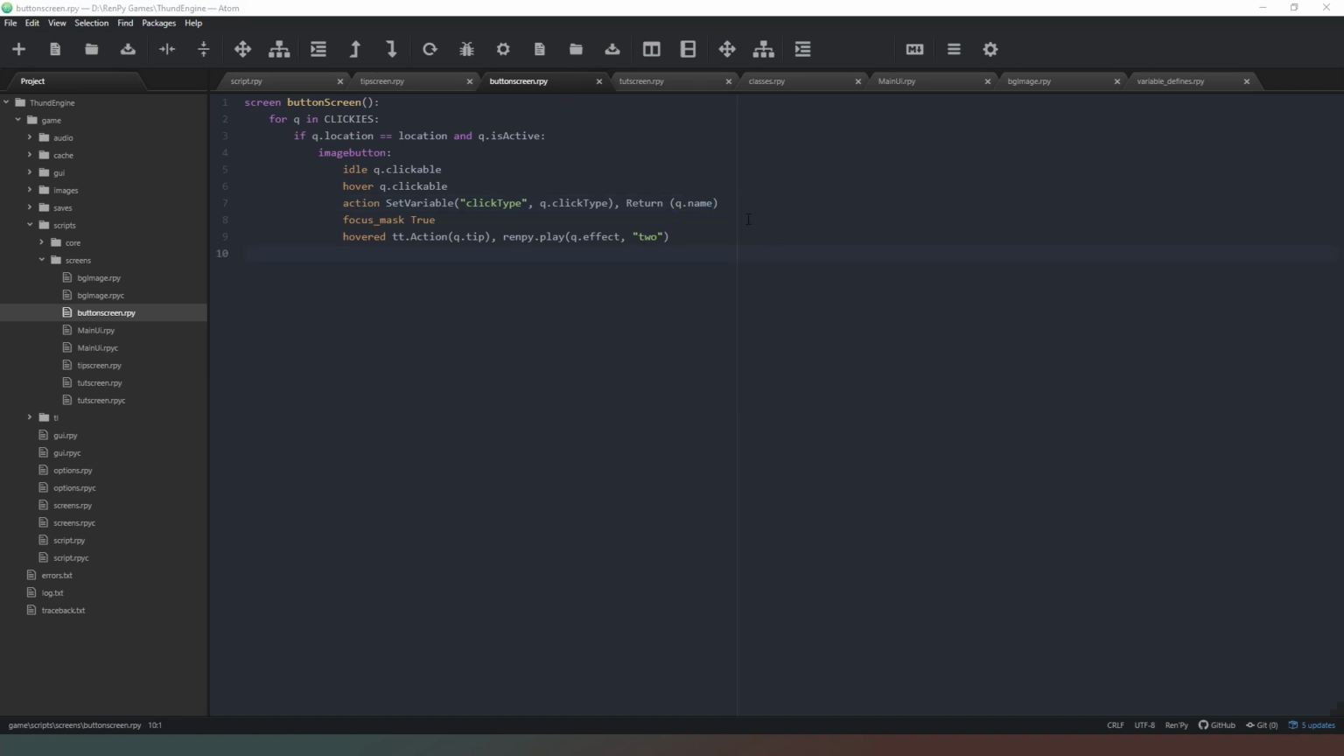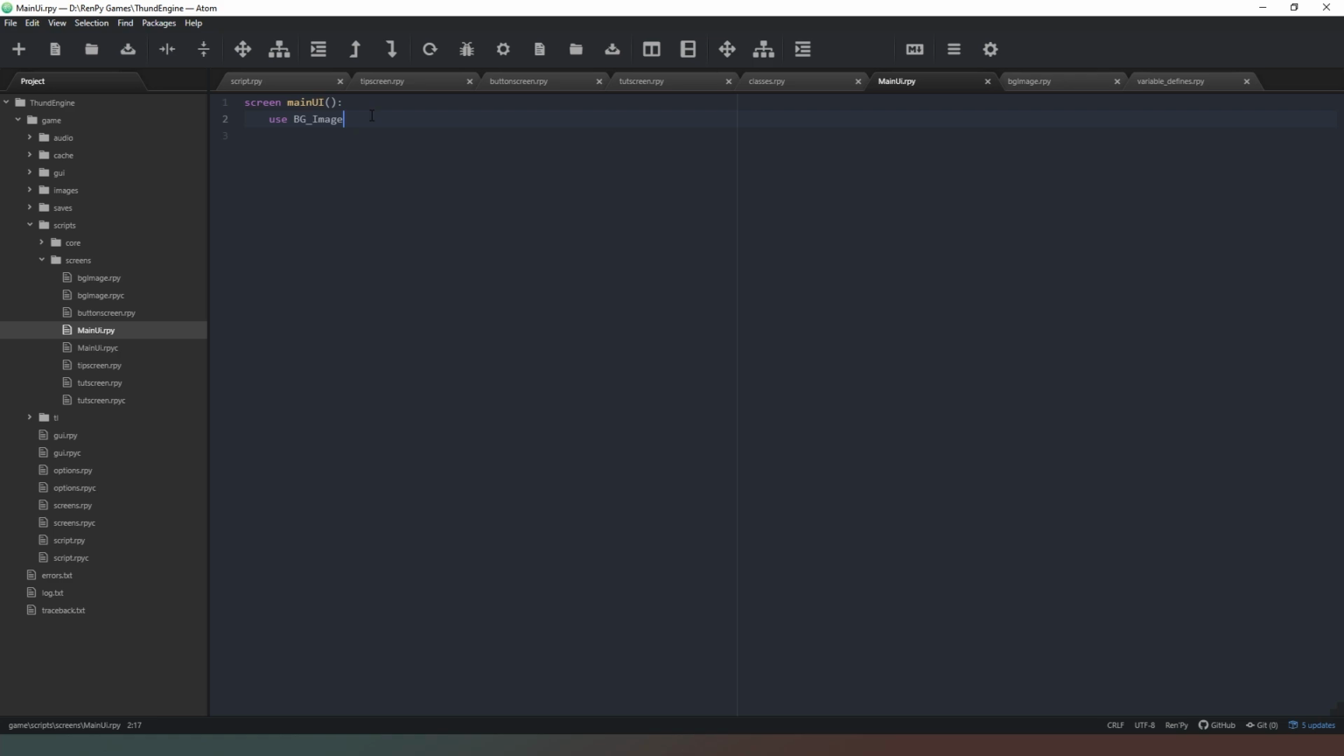So now that we have that actually written, we can go back into our main UI. I'm going to copy this, Control C, and I'm going to go into here, and I'm just going to say use button screen. Nice and simple.